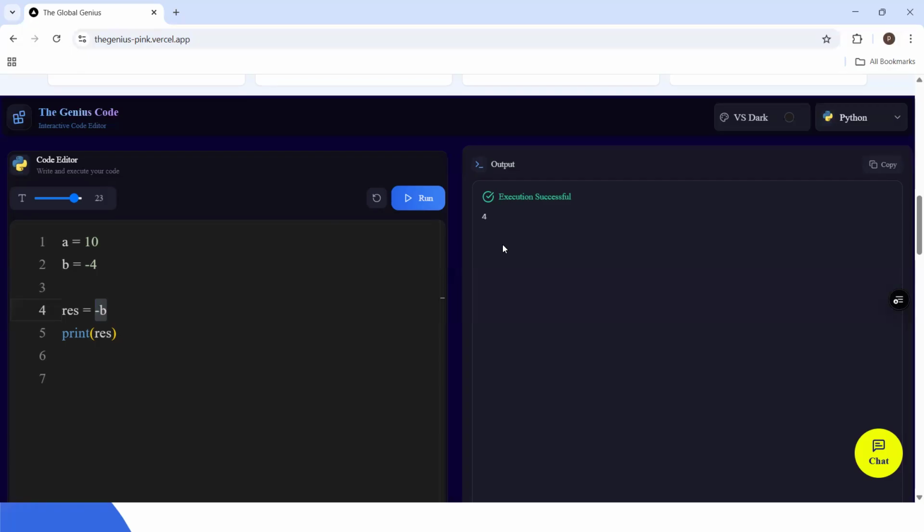We're going to get positive 4. But when we say minus A, we are going to get what? Minus 10. So when you use the minus operator like this, it is going to negate the value of that operand. So when we say minus A, we are going to get minus 10. When you say minus B, because B is already minus 4, it will negate it and give you plus 4.